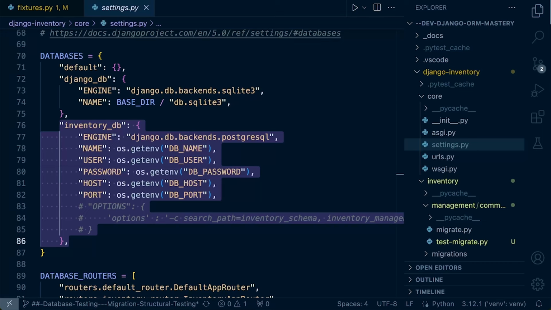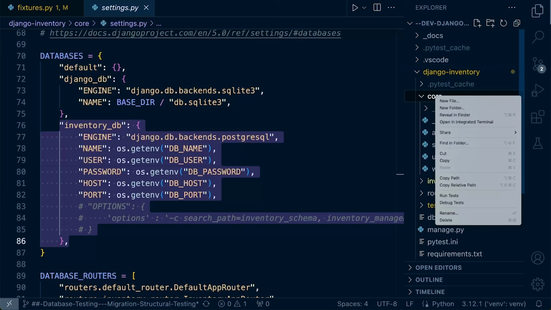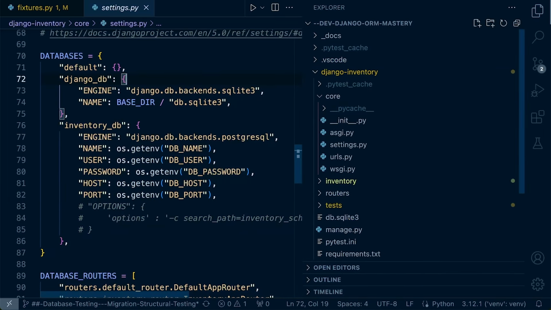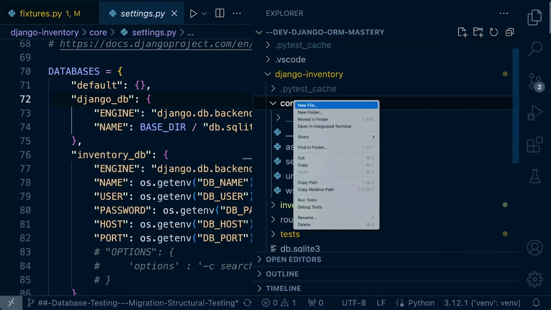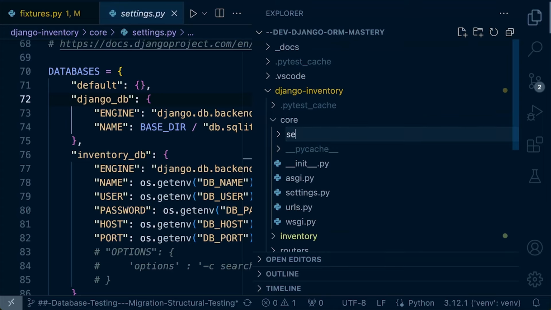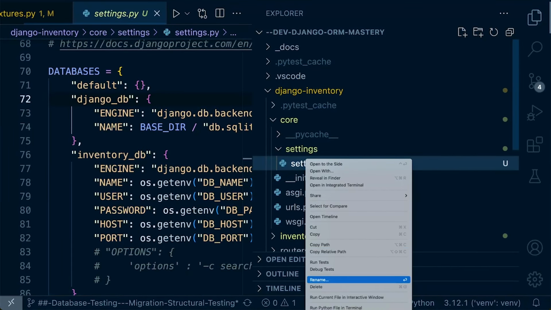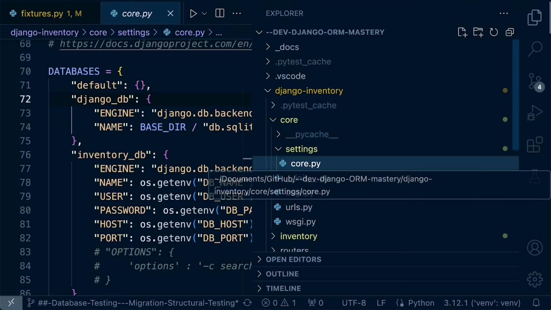So let's follow a very simple approach to modularize our settings. Let me just see if I can zoom in a bit so we can see this. Right, so inside of our Django inventory, we have our core module, which has the settings file. I'm going to create a new folder and call that settings. And then I'm going to place these settings inside of that folder, and then I'm going to rename this to core. And that's going to be the default settings.